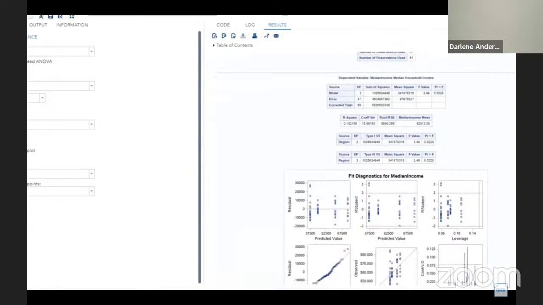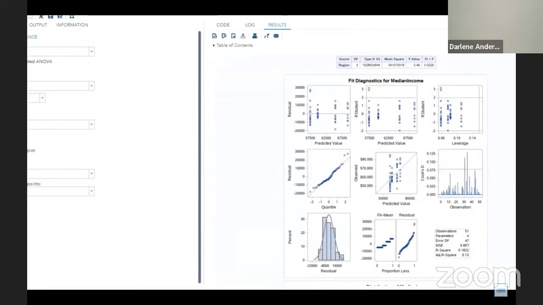Moving on to the Fit Diagnostics Panel, this contains a set of graphs that are commonly used to help validate the assumptions of ANOVA, and there are several assumptions that we do need to make sure are met. The first assumption is that the observations must be independent. We don't see appearance of repeated measures or clustering, and we can assume that the data was collected in a way to ensure independence of the observations. So the first assumption is met.